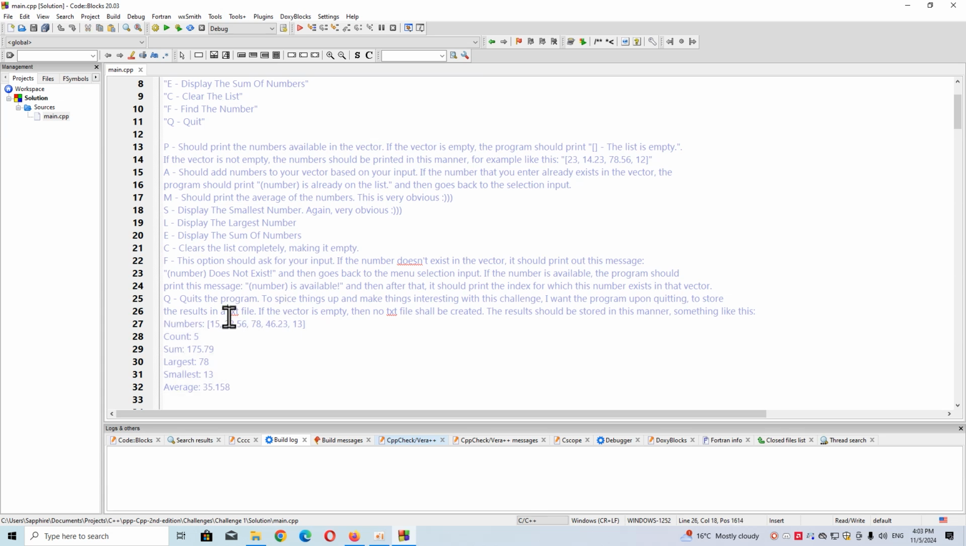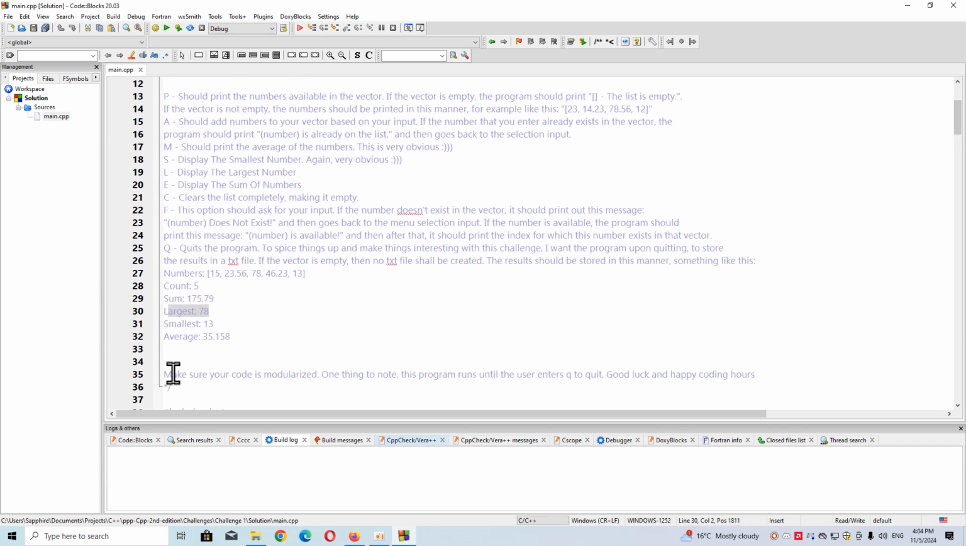So for example, let's say you have entered a bunch of numbers. It's going to add this line into your text, and then how many numbers you have entered, the sum of them, largest, smallest, and then the average. Make sure your code is modularized. One thing to note, this program runs until the user enters Q to quit. So yeah, it's also stating that this is a while loop. Good luck and happy coding hours.